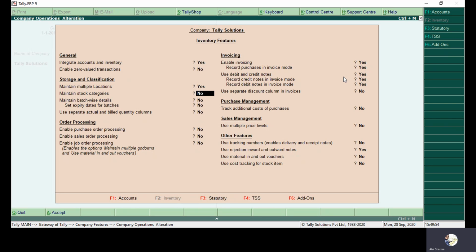Here, maintain multiple locations. Like if you have multiple branches or multiple locations where you want to maintain the stock as per the location, in this case you can enable this particular feature, maintain multiple locations, make it yes, and after that you can create locations like godown, site, warehouse. Like this you can create.